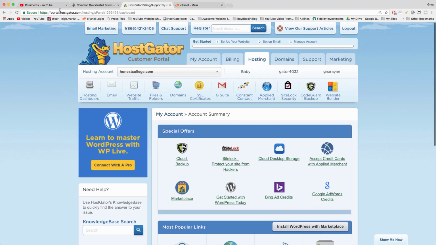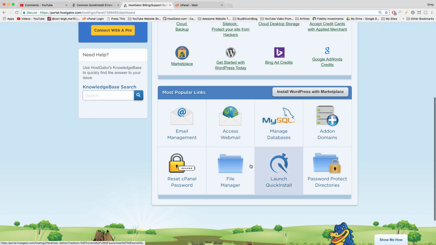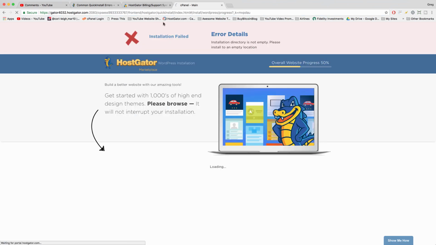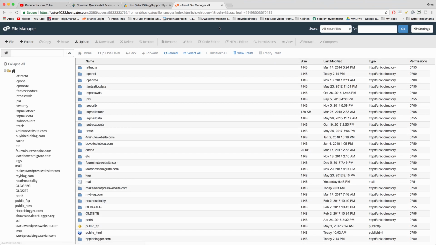And I'm just getting there through the portal.hostgator.com link. All right, so you're gonna go to that one and log in with the email and password that HostGator sent you. Then you're gonna click Hosting. Now we're gonna scroll down and we're gonna click File Manager. It's gonna take us away from this screen.